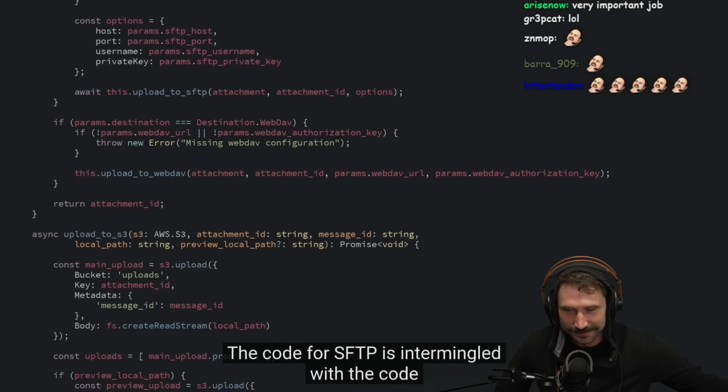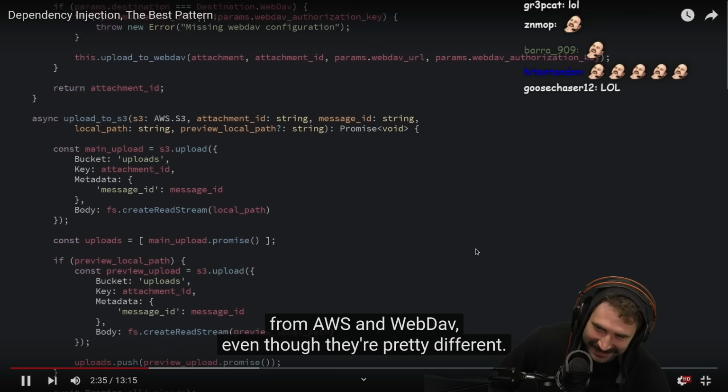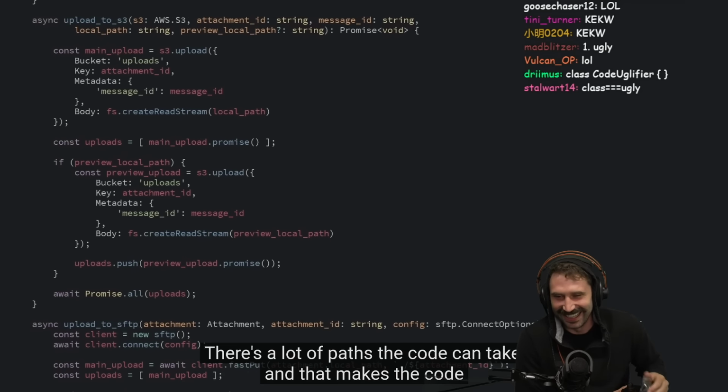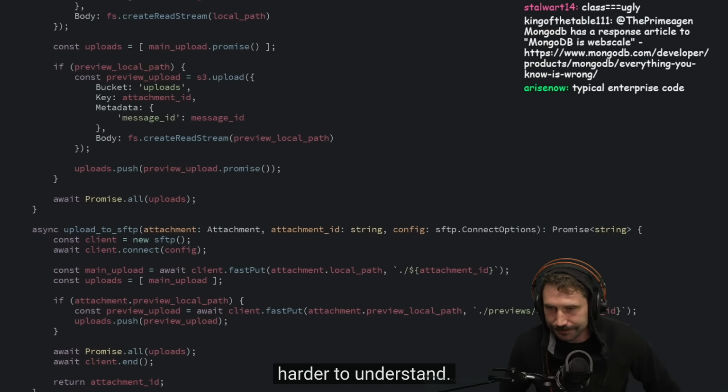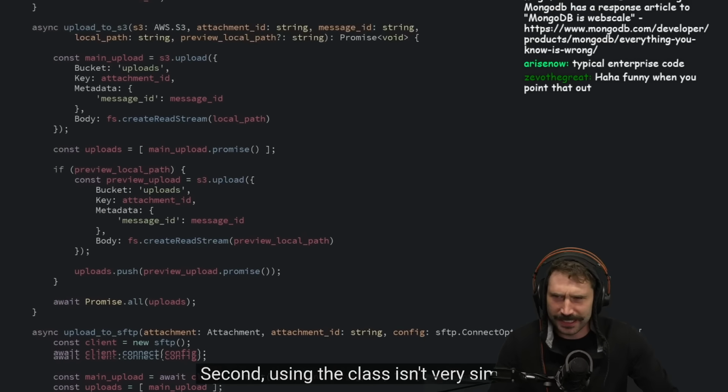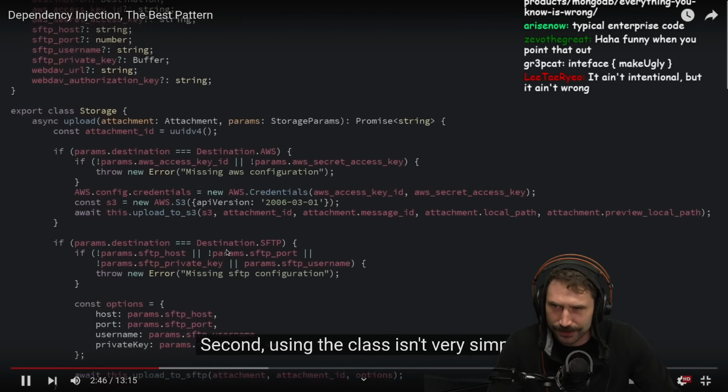The code for SFTP is intermingled with the code from AWS and WebDev, even though they're pretty different. There's a lot of paths the code can take, and that makes the code harder to understand. Second, it also makes the class impossible to test. It's impossible to do anything with.